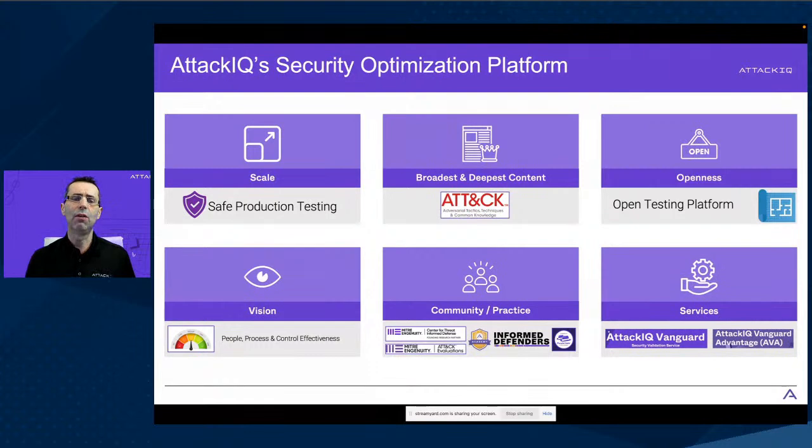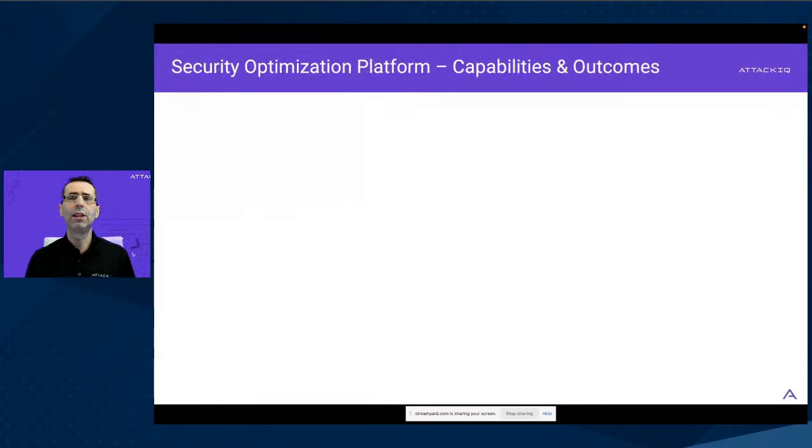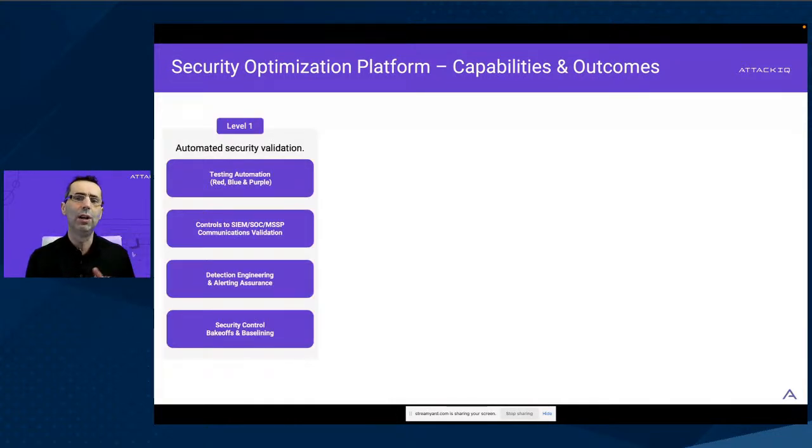So in terms of what we actually do with this platform from a capabilities and outcomes perspective, this is quite a wordy slide, but as I said, giving the Oracle reference, the database end, which is our digital hygiene, is where we start. We typically start off by helping customers do more advanced, more scientific, more evidence-based, more scalable red team, blue team, and purple team. That quickly leads into testing that their controls are communicating with their SIEM.